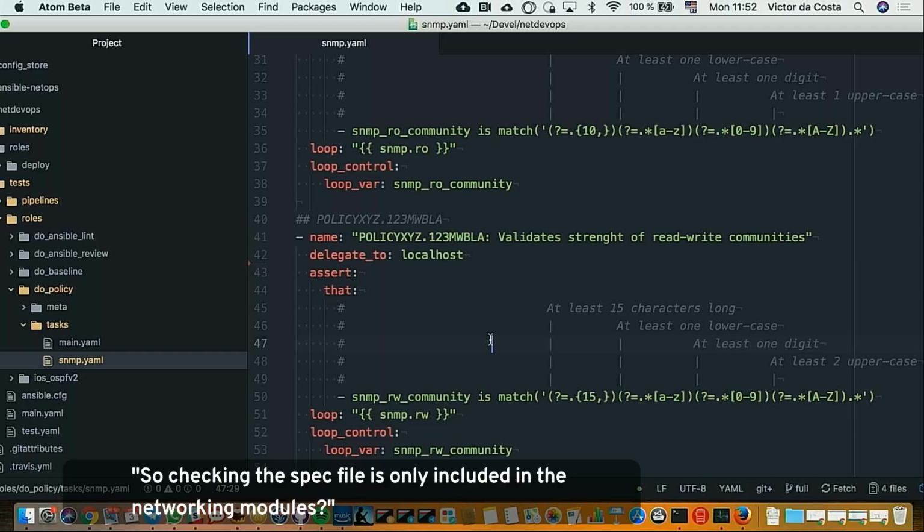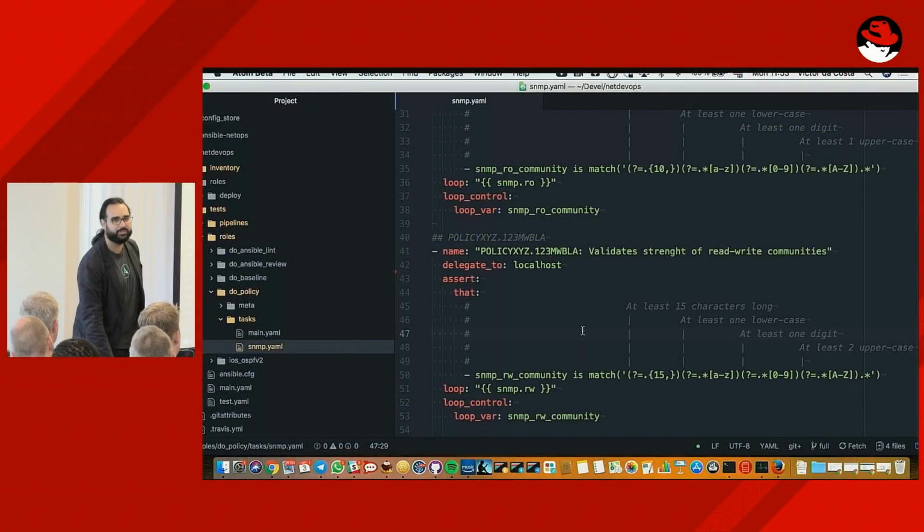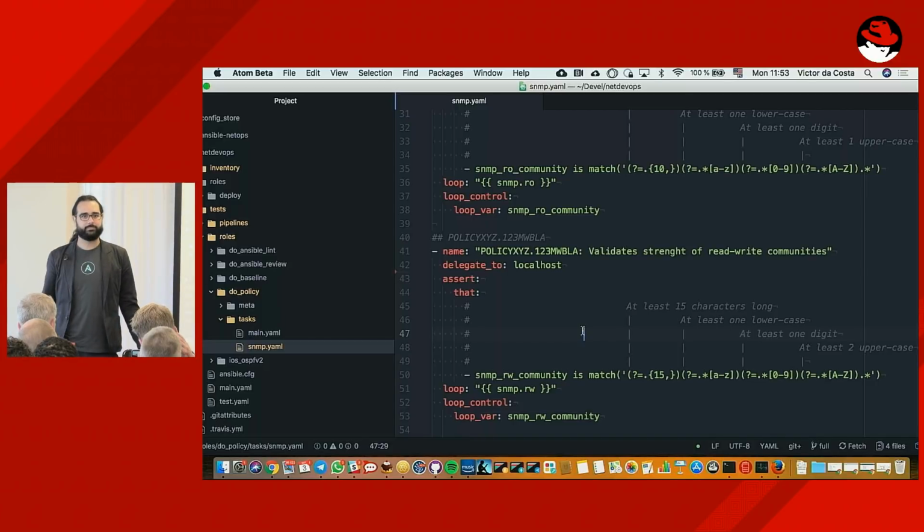Victor? Yes? A question. So checking the spec file is only included in the networking modules? So far, yes. We are smart guys. But I guess there are some plans to also have this as part of Ansible upstream. It's just that we don't like to wait. So I like this approach as well, to have a custom role that does the checking on your variables.